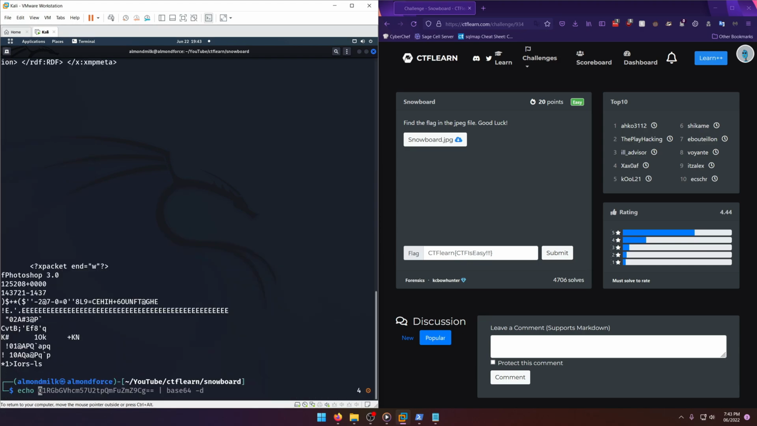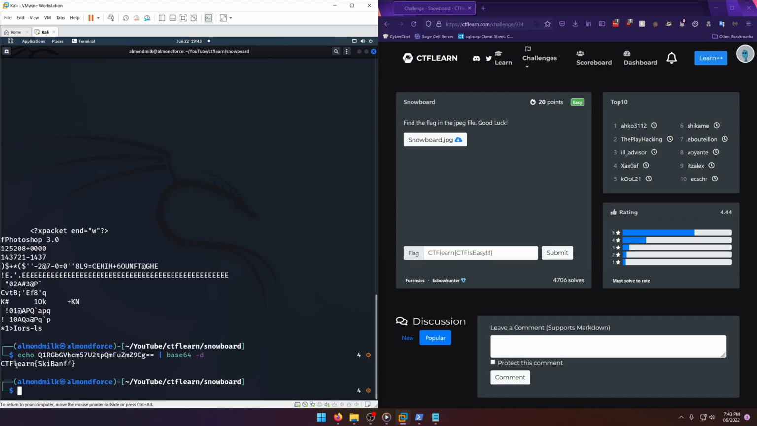What happens if we decode that base64 string? We get the actual flag, CTFlearn ski bamp.